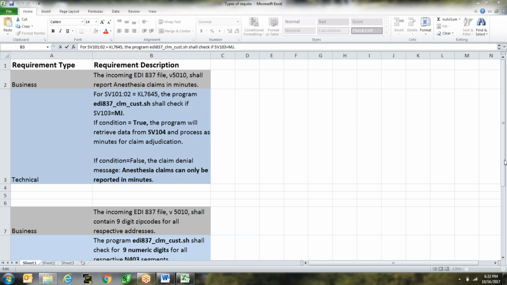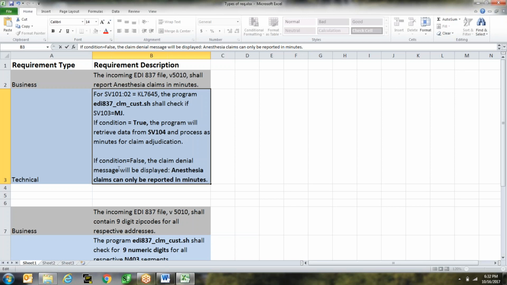Make sense? If the condition is true, it will take it as minutes and process the claim. If the condition is false, it will show the denial message. Does it make sense, guys? Does it answer your question? Pavitra, I'm asking you. Then should the provider resend the claim correcting it?